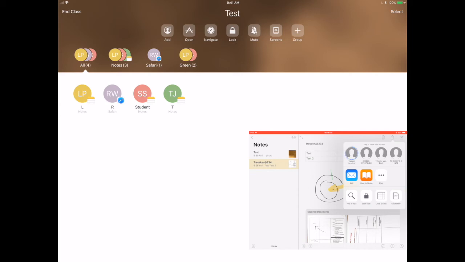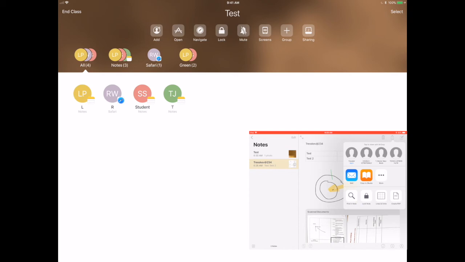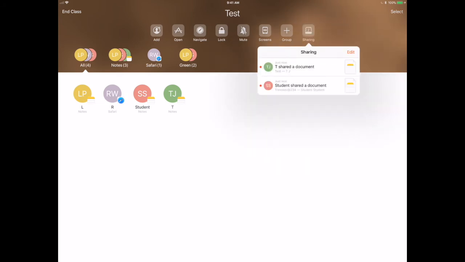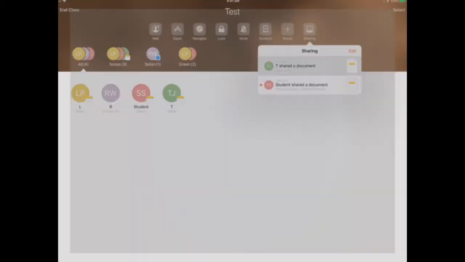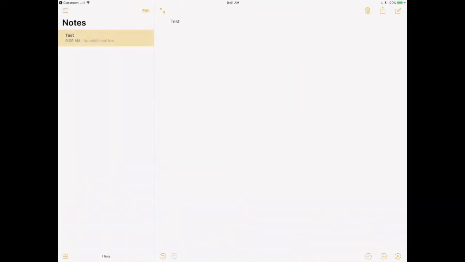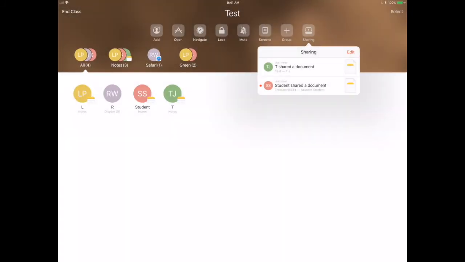Whenever they choose my last name and my class name, what will happen is, as it sends to me, notice a sharing option showed up on the far right. When the sharing option shows up, and I click the sharing option, I can choose to pull those down now or at the end of class. If I pull the document down, when I tap the document, it actually opens in my notes, and it opens based on whatever the student called it. That's how it would open.